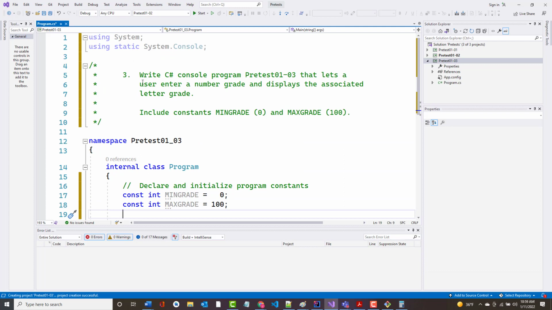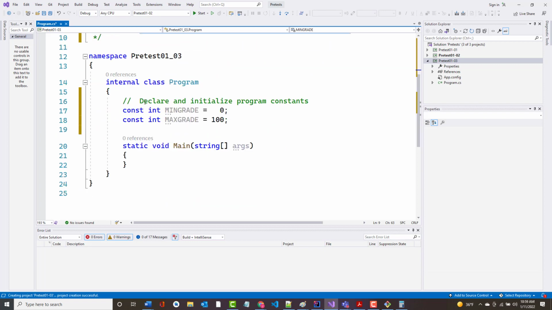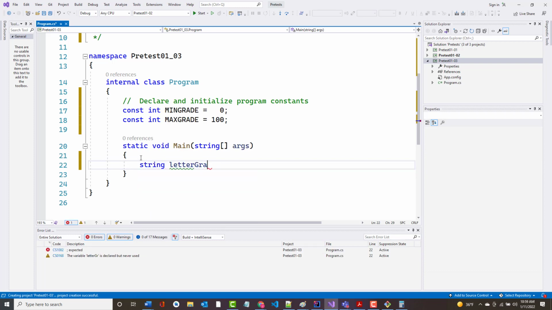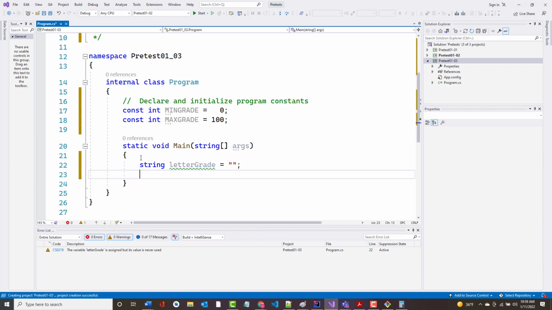So as far as what's in here, I've included my constants. Now, I want to come in and I want to let the user enter a number grade, and I want to display the letter grade. So we know we're going to have two variables in here, number grade and letter grade. All right, so I'm going to start by saying string letter grade equals double quote, double quote. Again, it's gray because I really don't have to do that. If I leave it off, it's doing it for me anyway, but I like to put it in. It's my security blanket, my warm and fuzzy, whatever you want to call it.